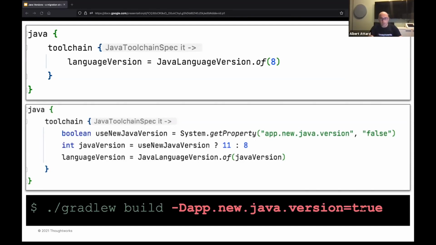And also when you're working on your machine, instead of doing Gradle build, you just do Gradle build minus P new version true. And that's going to rely always on this code. And you're sure that if the flag is turned on, it's turned on for the version of Java that you want, not for any version of Java.